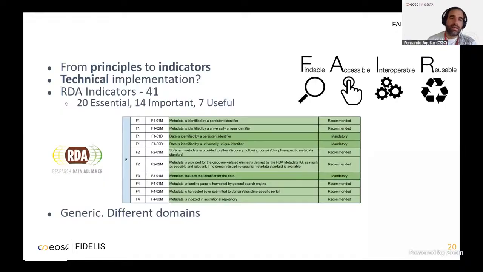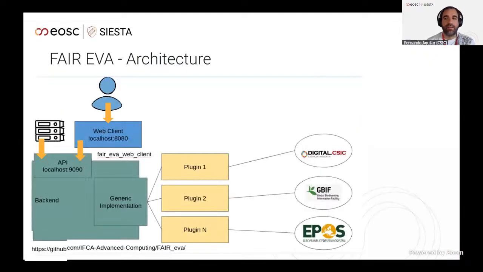As I said, the starting point is the RDA indicators, which are 41 specific checks to get more details about the FAIR principles. But it is quite generic, so it is applicable to different domains. And the idea of FAIR EVA is to provide an architecture where you can define your own plugin to connect to your system, because probably you will have different metadata schemas to define your research outputs. You will need to check specific details about that schema and the types of data that you have within your system. So it is important to not only have a generic way to do that, but also to specify for your specific system the type of tests that you need to do.